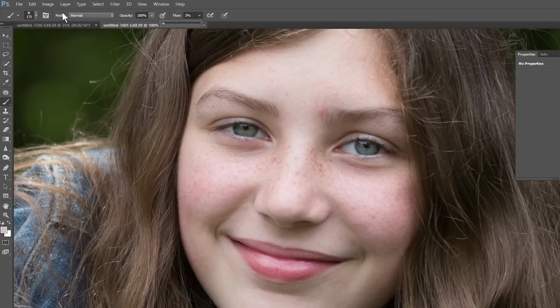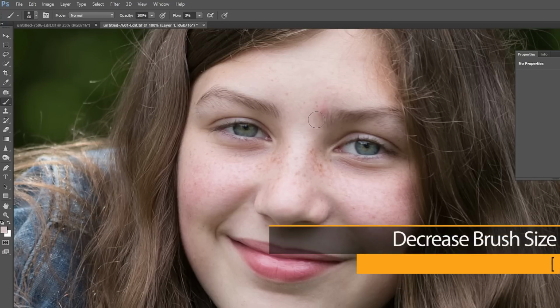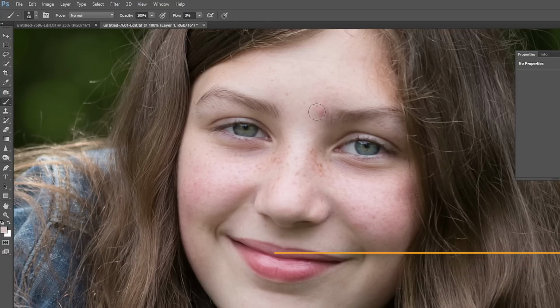Let me make sure that my brush is very soft and that it's small. And I'm using my left bracket key to make it smaller. You can use your left and right bracket key to make your brush larger or smaller. Now I'll press Alt and I'll sample some skin around this area. My brush is a little big, and I'll just lightly brush. And then I'll select some of the red and I'll kind of brush around it just to blend this in.